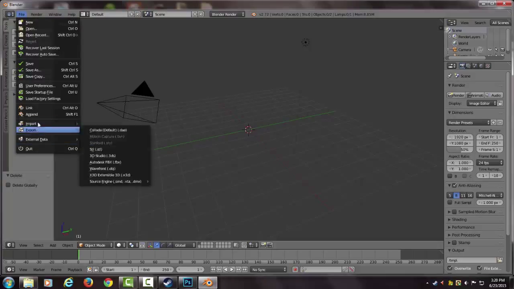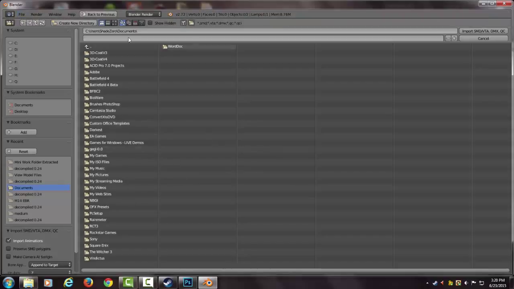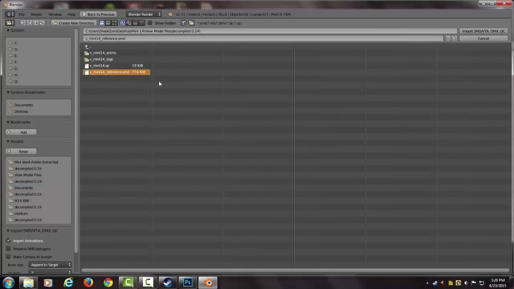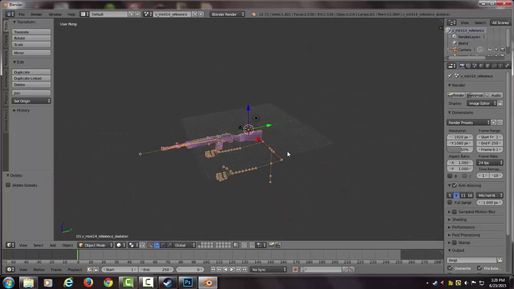Now we're going to file, import, source engine, for SMD, VTX, DX and QC files. So we're going to go here, click on this, command or control V, enter. Then we're going to go to SMD, import, and it might take a little while, but once it brings it up, we'll have our bone and our model file.